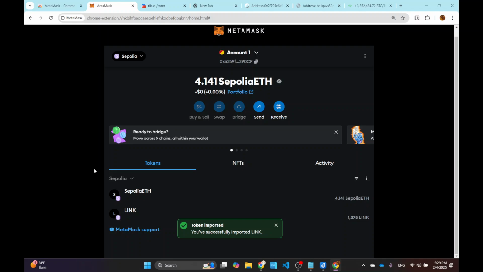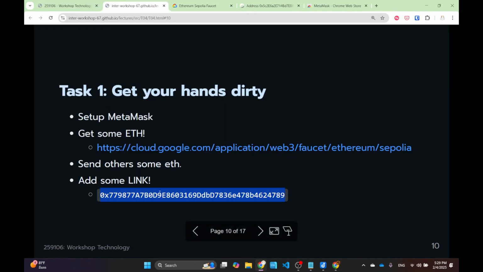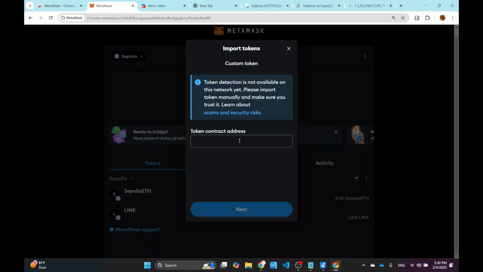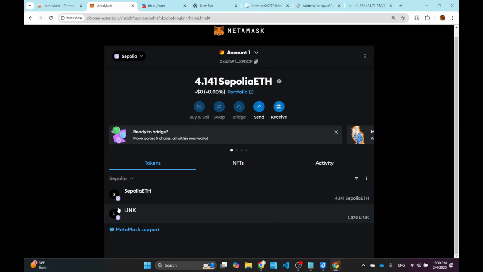You should have 0. You don't have anything, but I do have lots of Link, right? Okay, let me do that again, okay? You're going to go to my website, my lecture. You copy this address, okay? And you're going to come here to the token tab and do import tokens and copy that address into here. I already added it, okay?